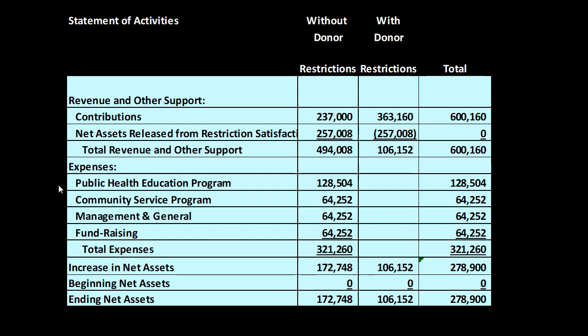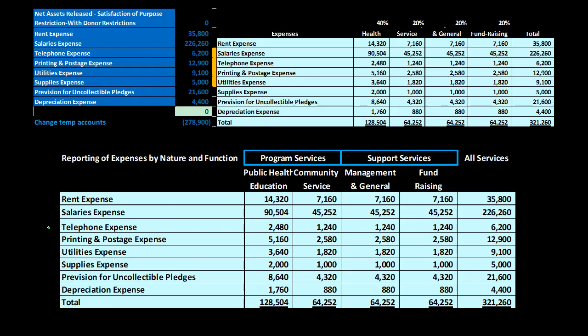Then we could provide the more detail to it by also providing the information by nature, which is typically the normal way we would have the financial statements, in that we would have the expense accounts broken out by basically expense category, things like rent expense, salaries expense, telephone expense, printing expense. You'll recall when we were creating the financial statements that we had all of these expenses. We created this table breaking out those expenses by the services, health service, the general and the fundraising.